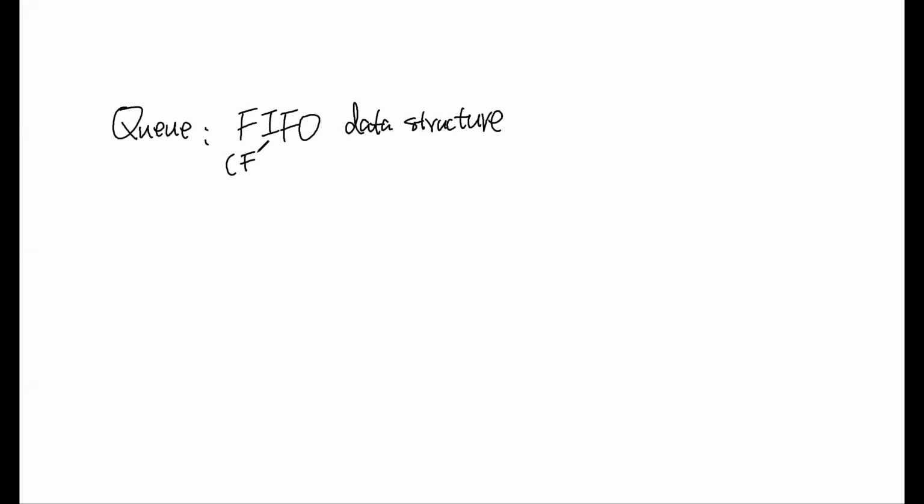Okay, so yesterday we started discussing the queue, which is a FIFO data structure. Who still remembers what a FIFO is? FIFO is first in, first out. Okay, so that's FIFO.